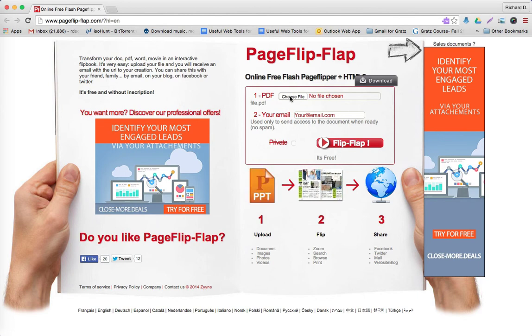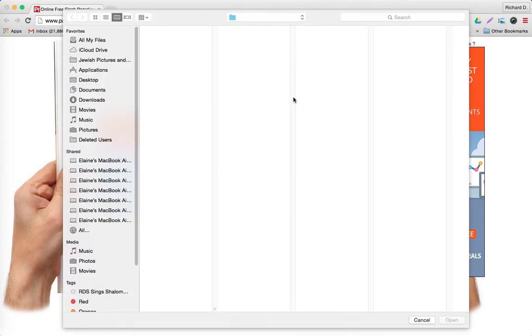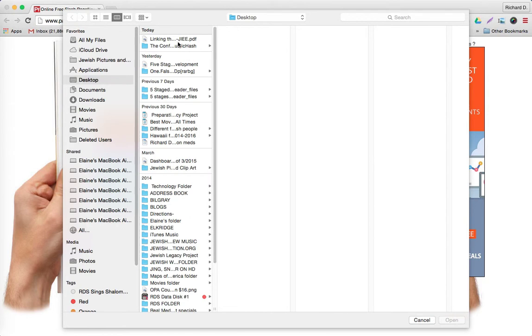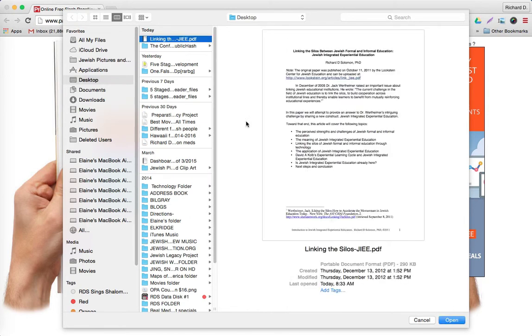I'm making an assumption that you can get to this website, and you don't even have to sign in. And then what you do is you choose your file. In this case, we'll click File, choose File. And it should open up my documents. And here is the document Linking the Silos that I showed you earlier. And let's hit Open. See down here where it says open?